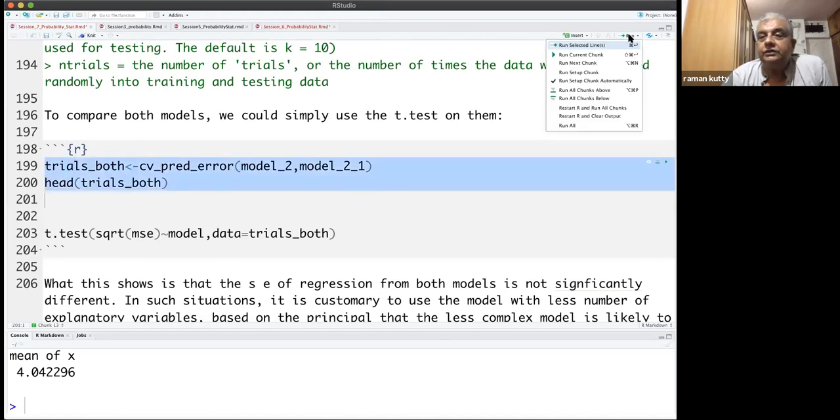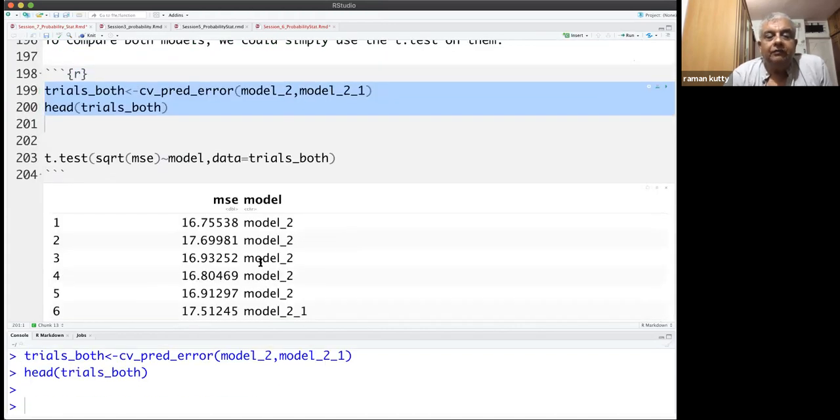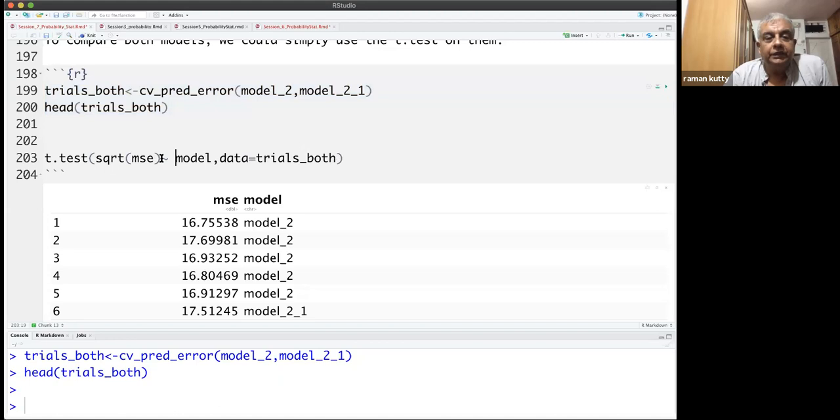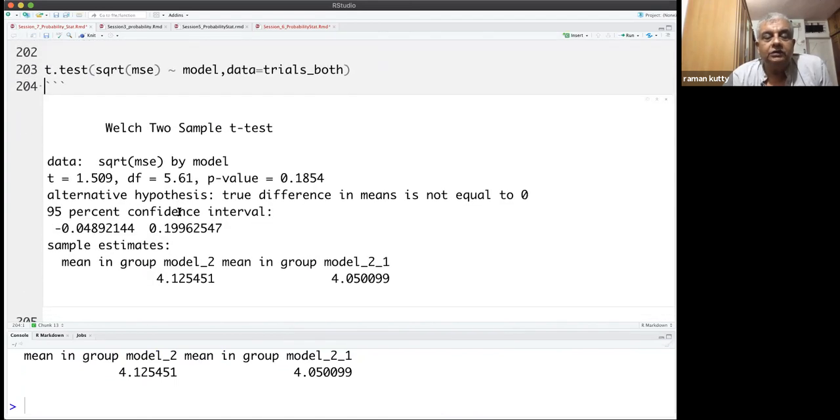Let us see how that goes. So it will have two variables, two columns. One is the MSC, the other will be specifying the model 2, model 2.1. So we have this kind of a data set. So we can use a t-test on the square root of the MSC, and we can use model as the grouping variable, just using the tilde here. So if you do the t-test, what it says is whether these two are the same or not. So that is the RMSC calculated from both models.